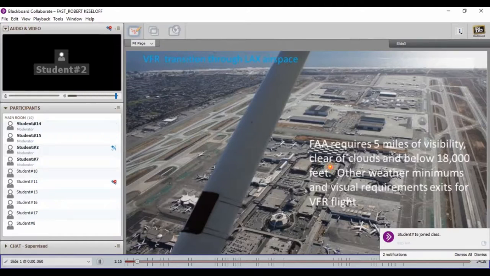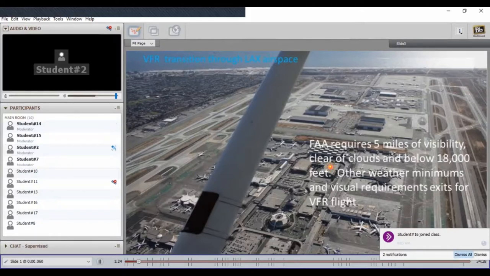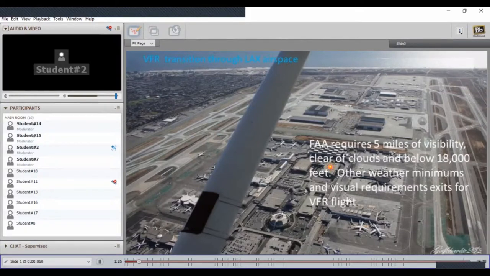For visual flight rules, the FAA requires 5 miles of visibility, clear of clouds below 18,000 feet. Other weather minimums do apply. I will be showing you what those are a little bit later. But what does that mean? I have to be able to see 5 miles. I must stay clear of clouds below 18,000 feet.